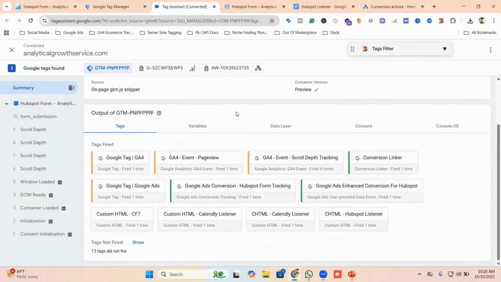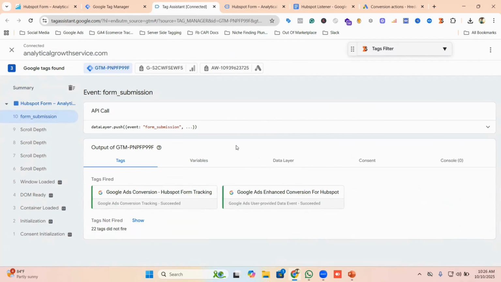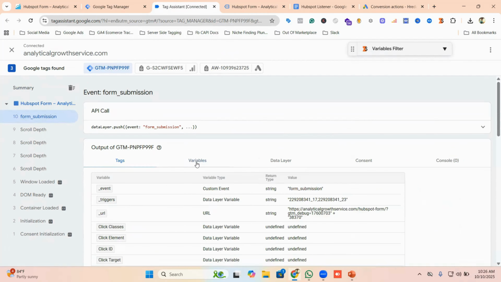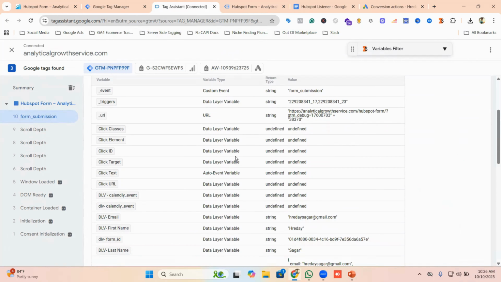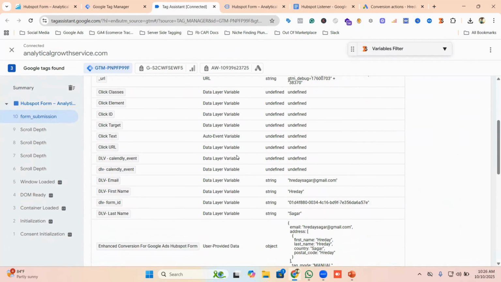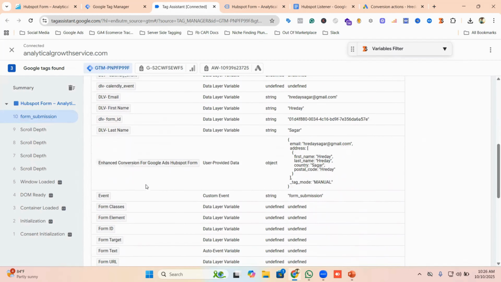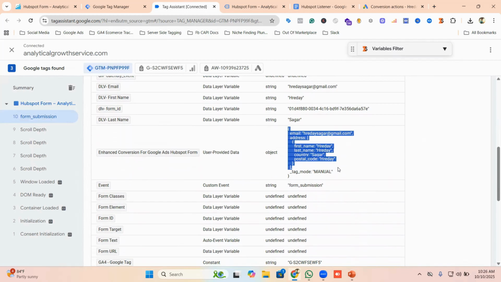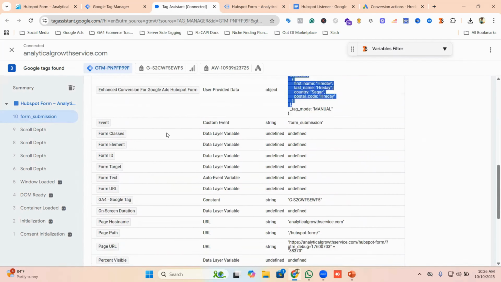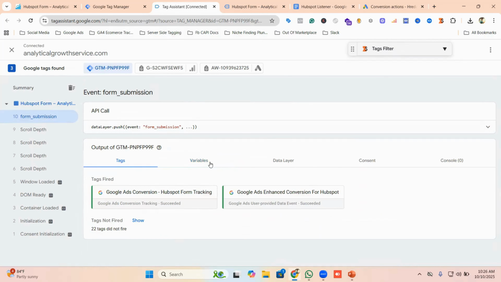Okay, so let's go to the tag assistant, Google Ads HubSpot form tracking. You can see over here. Okay, Google Ads enhanced conversion for HubSpot. So if I go to the form submission and if I go to the variable, then you can see over here DLV first name, Hriday, DLV last name, Sagar, then enhanced conversion data is over here. Okay, so first name, last name, country. Okay. Perfect. So everything is working fine. Everything is working properly. So the tags have fired with enhanced conversion data. Okay. So yeah, that's it for this video.